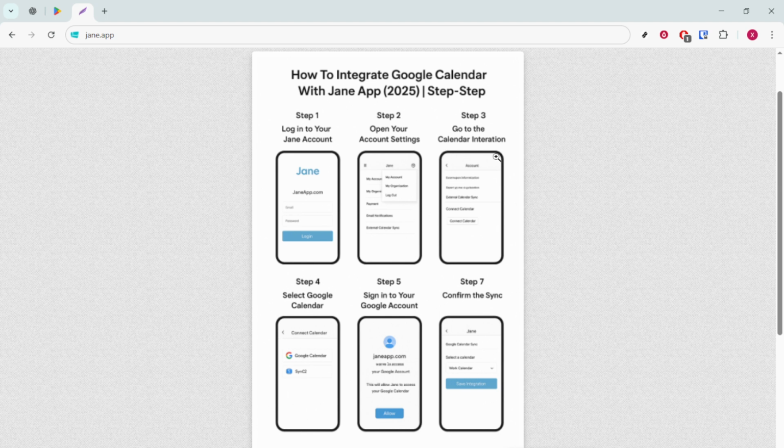Depending on your layout, it may appear as Calendar Sync or Integrations. If you don't see it, you may need an administrator to grant access. It's important to be in your own practitioner account, not a shared one, to avoid syncing someone else's calendar by mistake. Choose Google Calendar as your provider.